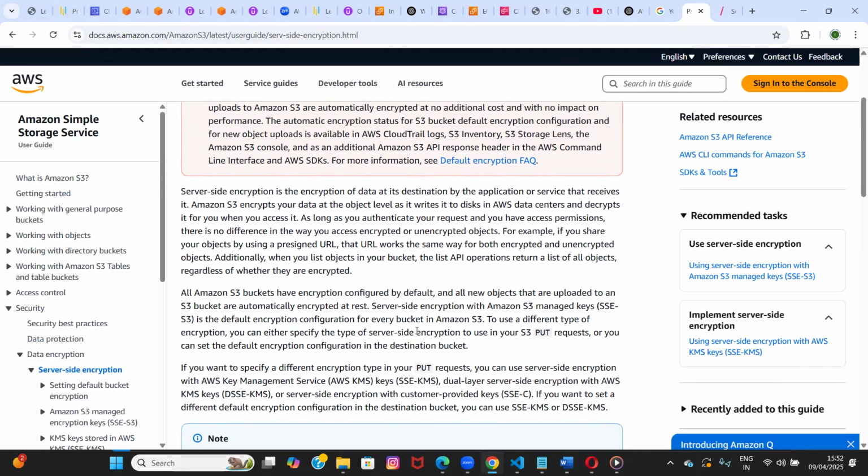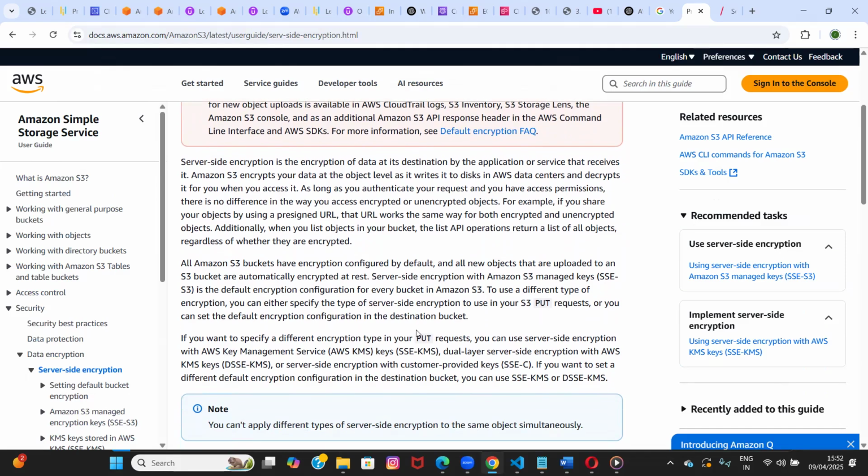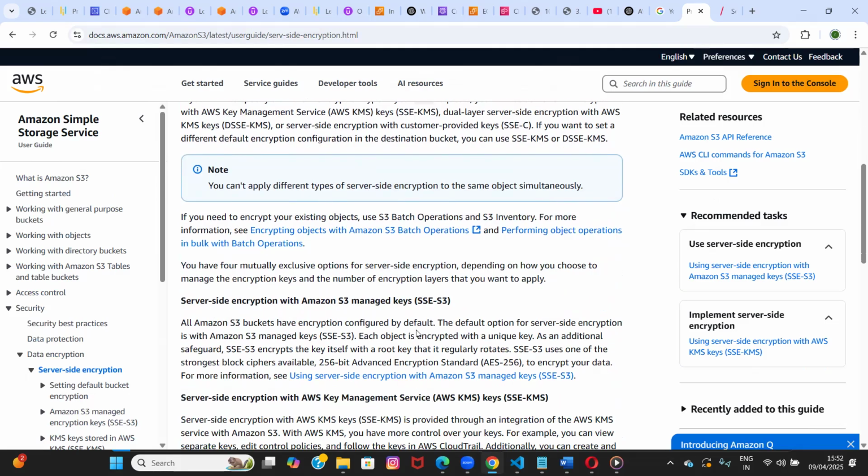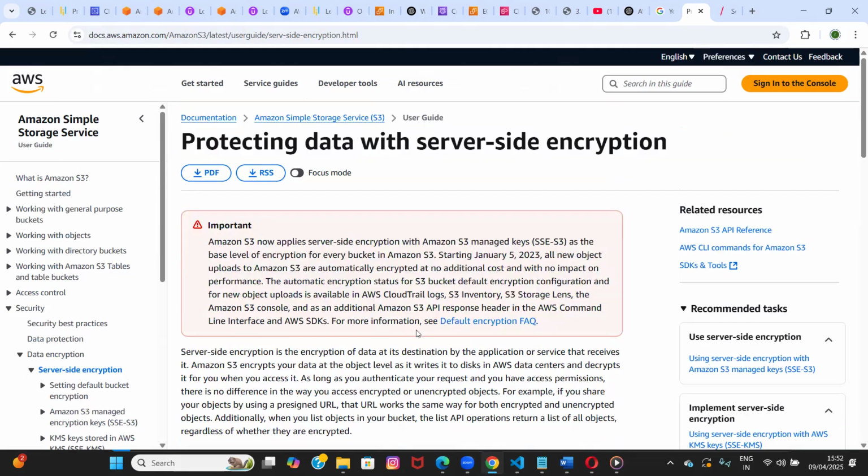As long as you authenticate your request and you have access permission, there is no difference in the way you access encrypted or unencrypted objects. For example, if you share your objects by using a pre-signed URL, that URL works the same way for both encrypted and unencrypted objects. Additionally, when you list objects in your bucket, the list API operation returns a list of objects regardless of whether they are encrypted. Okay.